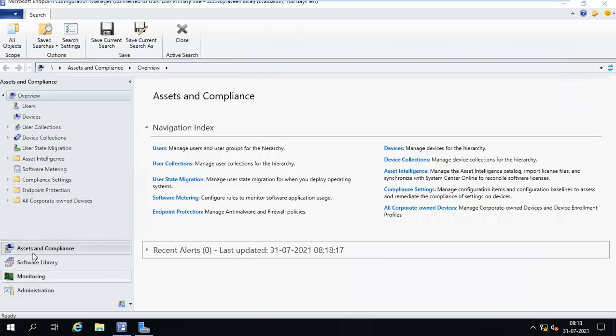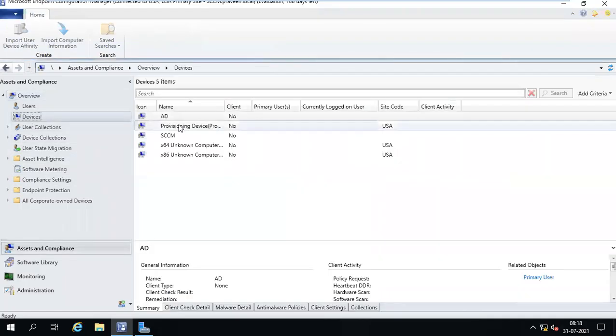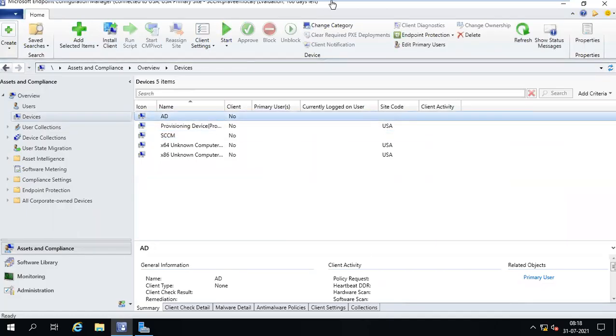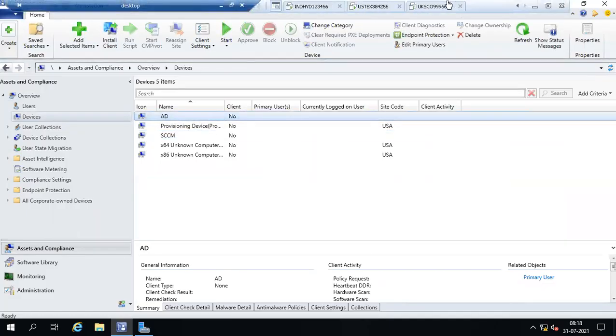That's fine. Let me go to Assets and Compliance and check for the devices. By default, SCCM is there. We have done discovery of AD. It came, AD. So do I find my three computer objects here?